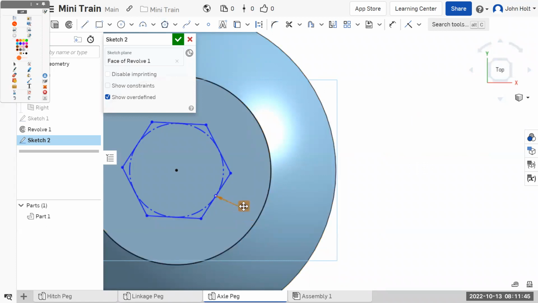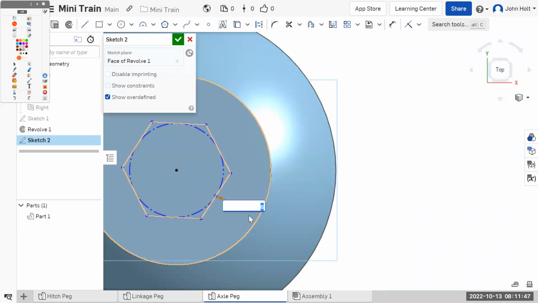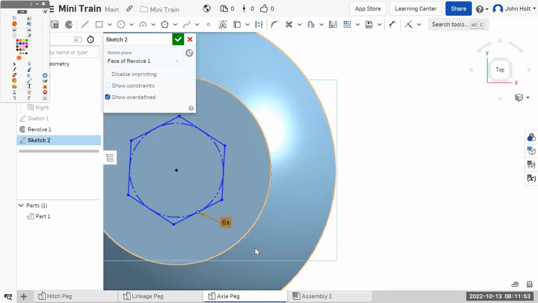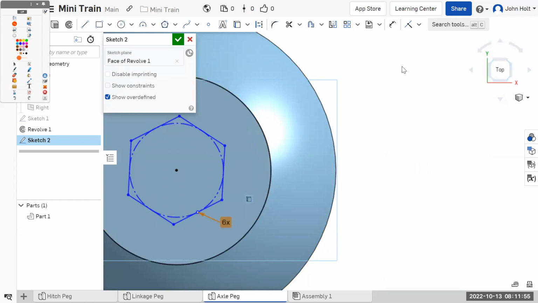What happens if we, okay, so you can double click on it. That's fine. So you could, in theory, change the number of sides. That's fine. So we want 6. And then we want to dimension across flats, meaning the distance from one side to the other side. And I misclicked there. First click, second click, and let's just get it out of the way.